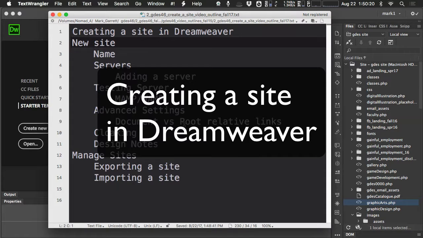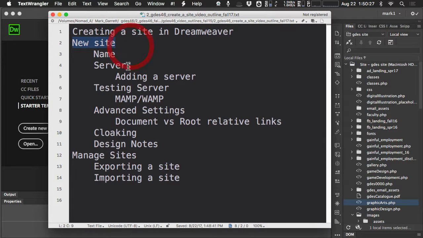All right, hello. So in this video, we're going to talk in a little more detail about creating a site, managing sites in Dreamweaver, creating a new site, adding servers, testing servers, using MAMP. I have WAMP on here, but now it's just called WAMP. And some of the advanced settings for sites like cloaking and design notes and things like that. And also talk a little bit about exporting a site and importing a site. Basically everything about sites that you ever wanted to know.